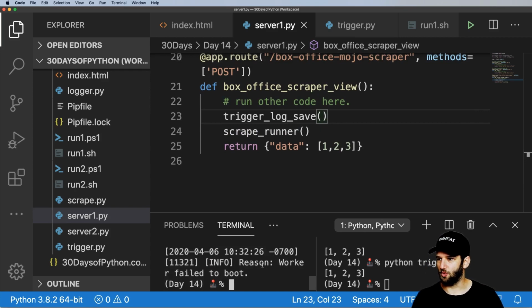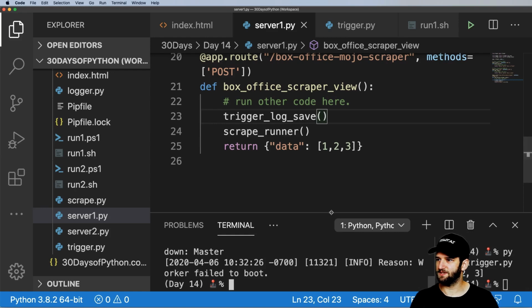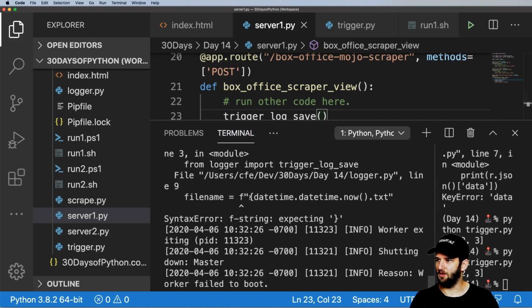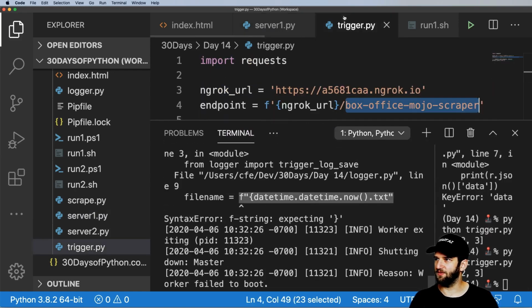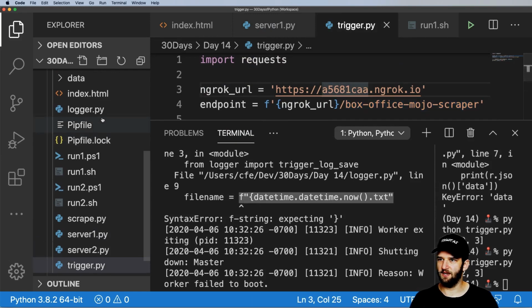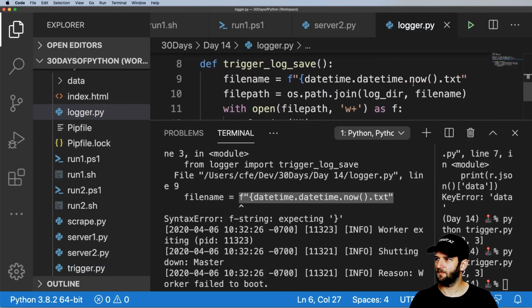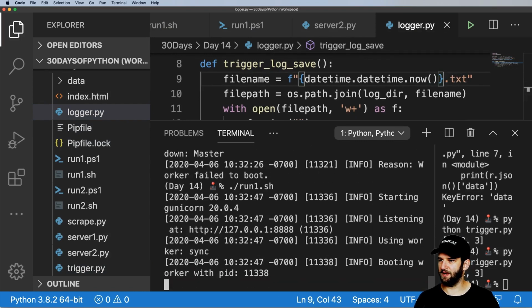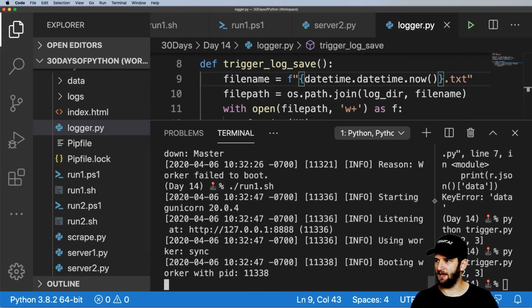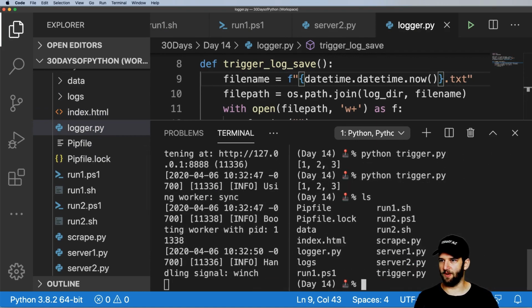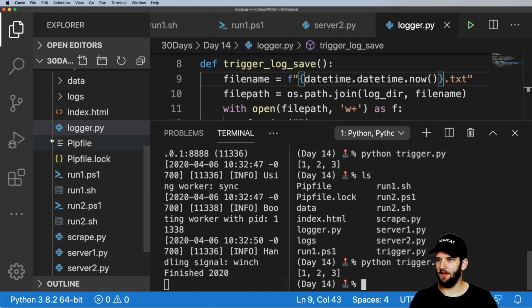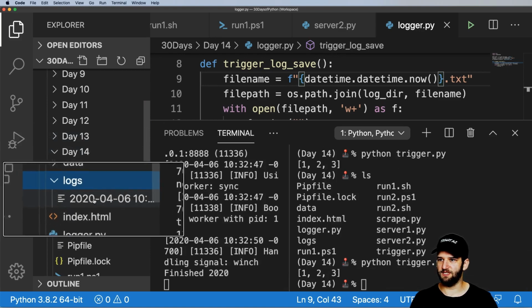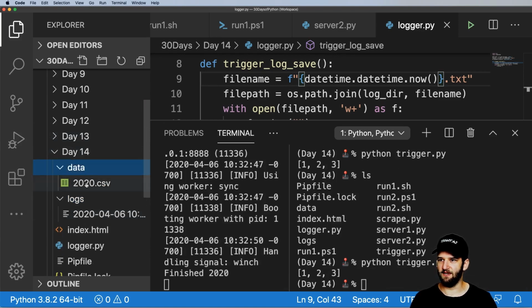So we can run this again. And it looks like I got an error here. Let's see why. Oh, I kind of messed up on that f-string there. Let's go back into that logger and put the curly bracket there. There we go. So let's run that again. So now it's running, and of course I can verify that this will actually work by running python trigger.py. And what we should see is inside of logs, I see a file actually there and that data coming through.